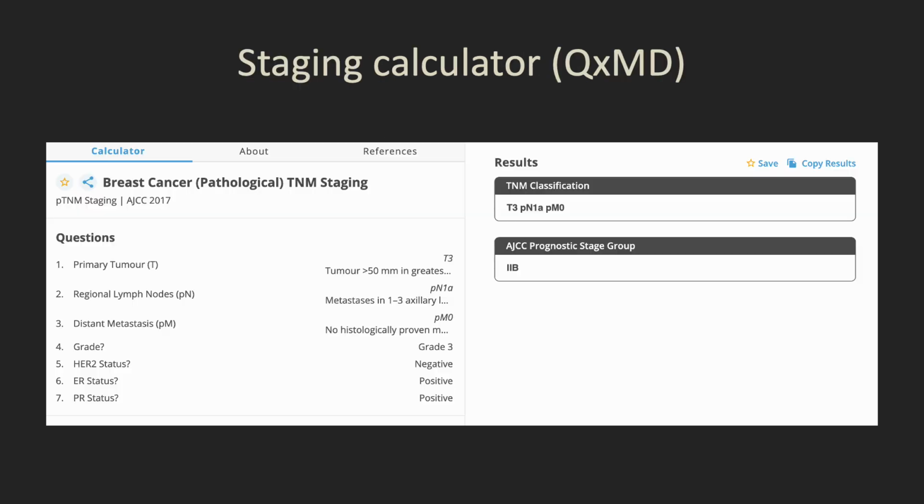Here's an example of one of the online staging calculators that you can use. It's QxMD in this case. And you go in, it asks you all these questions. You just click on the specific answers that apply to this patient, and it's going to come out and give you your TNM as well as the prognostic stage group, which is super helpful.